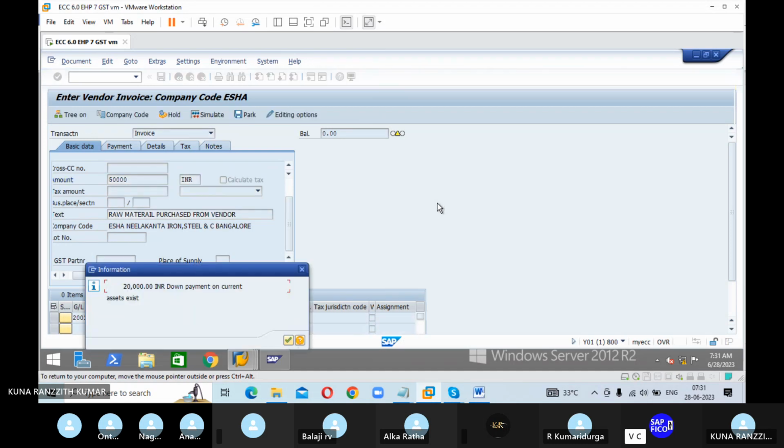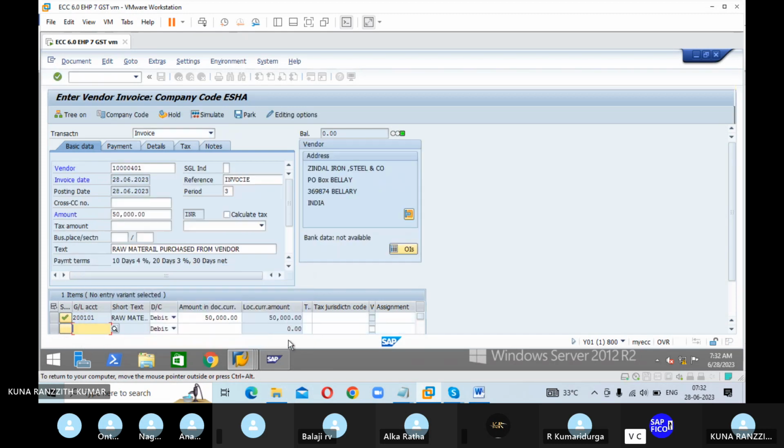Give me 1 second. Here a 20,000 down payment on current assets already exists. This down payment request exists, and before you post the payment clearings for vendors, you should clear the down payment. The system is giving you the warning message: 20,000 down payment exists. For that, go to the continue option and give continue. You get one pop-up screen, right? Go to the simulate option. You are going to try to save this.